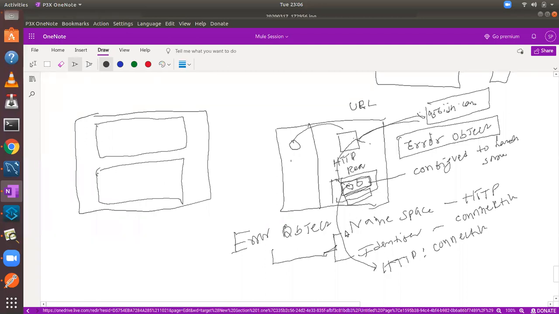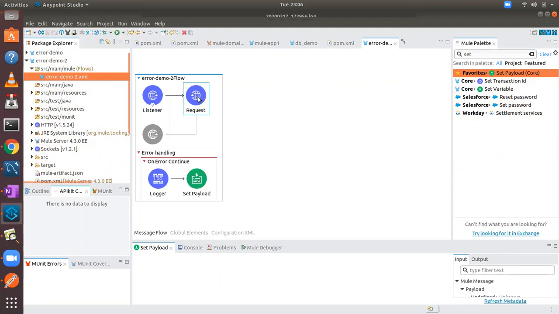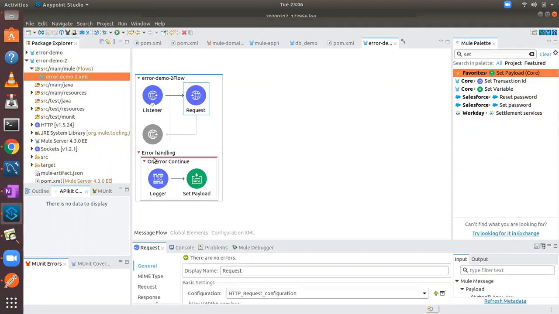Now if you see this use case over here, the error occurred while requesting at this point. So it comes down over here. An error occurring over here means it creates an error object, and the error object is of kind HTTP connectivity, as we see over here.